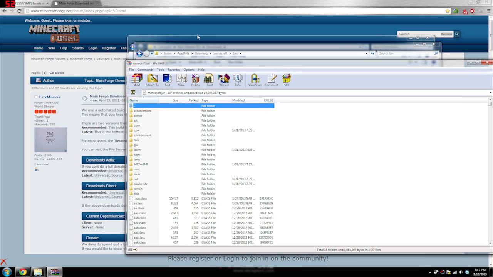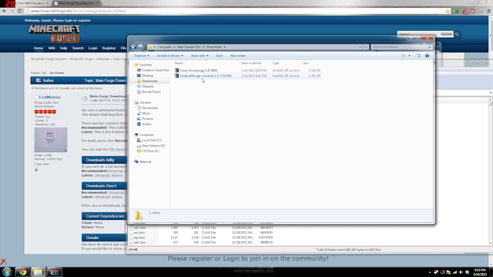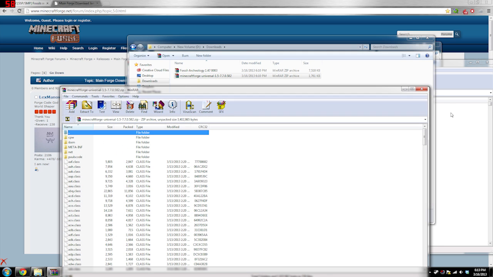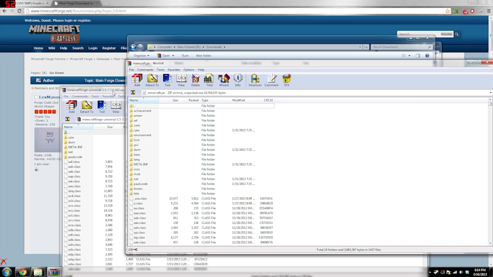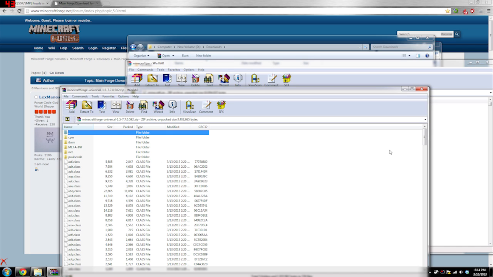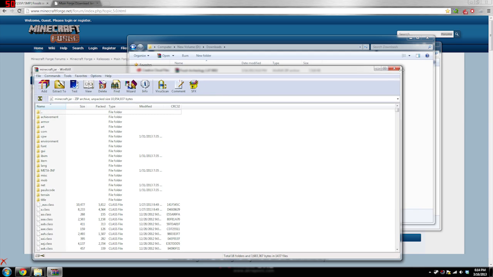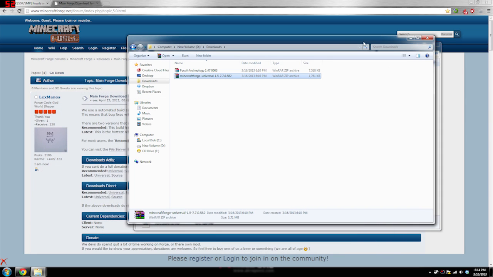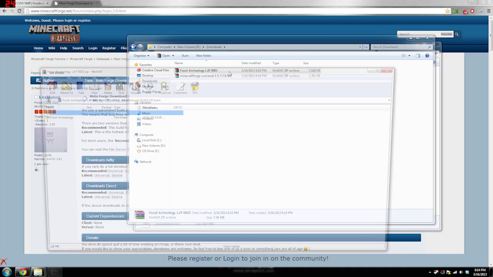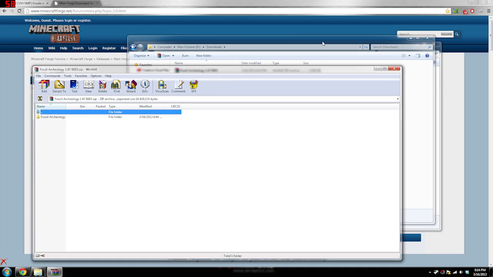So now you're going to want to open up Minecraft Forge Universal and just drag and drop all of the files from the Minecraft Forge Universal folder into your minecraft.jar. I've already done that, so I'm not going to do it again, but you know, just showing you that's how you do it. And then you can close out of those, and now you're going to want to open up Fossils and Archaeology Build 0003.